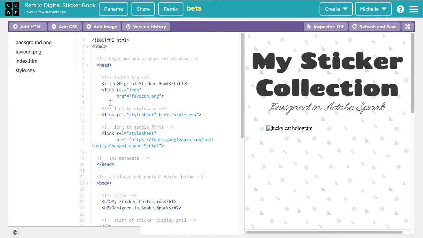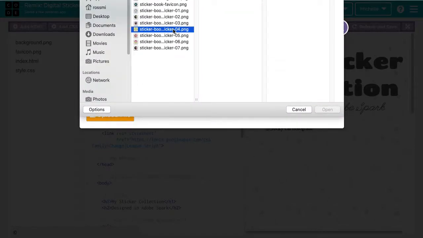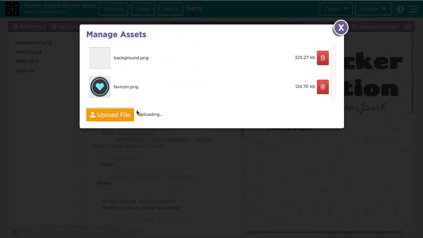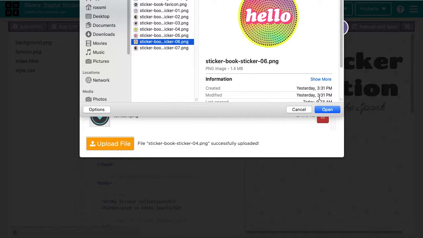Then the next step is you want to upload your own sticker designs. To do that, we're going to go up to Add Image, and we're going to add these one at a time. So select Upload File, and just keep uploading until you have the 3 sticker designs that you want to display.